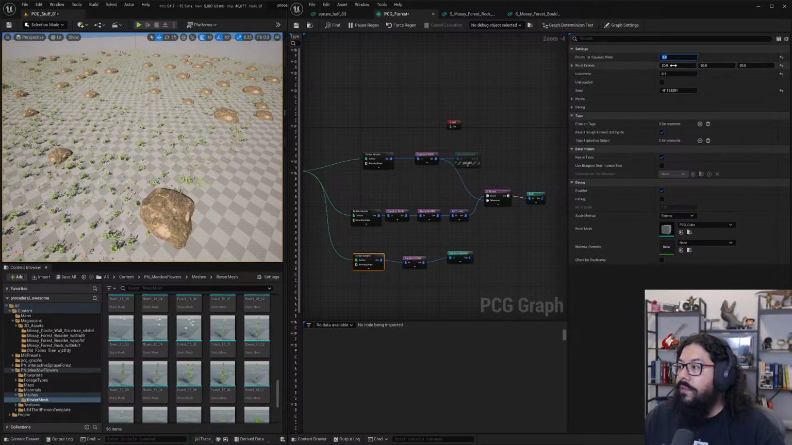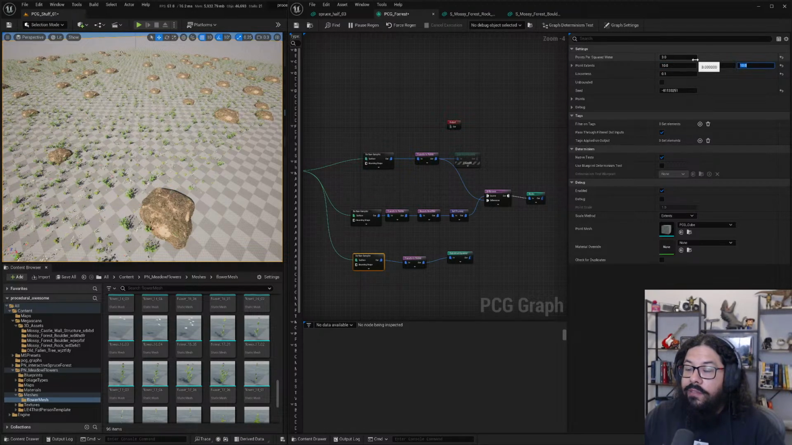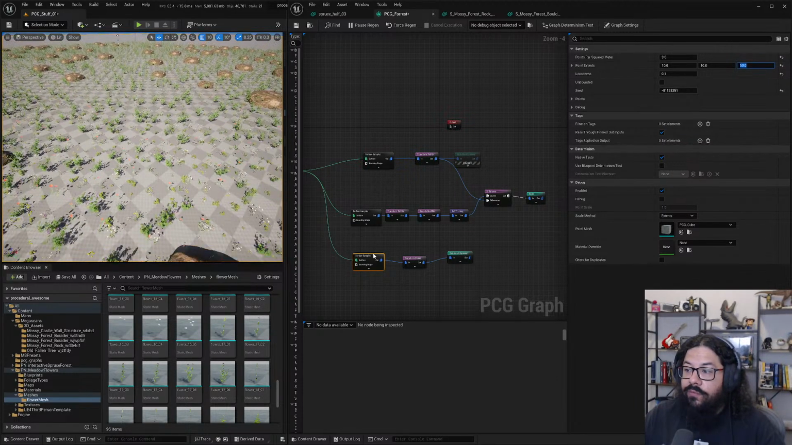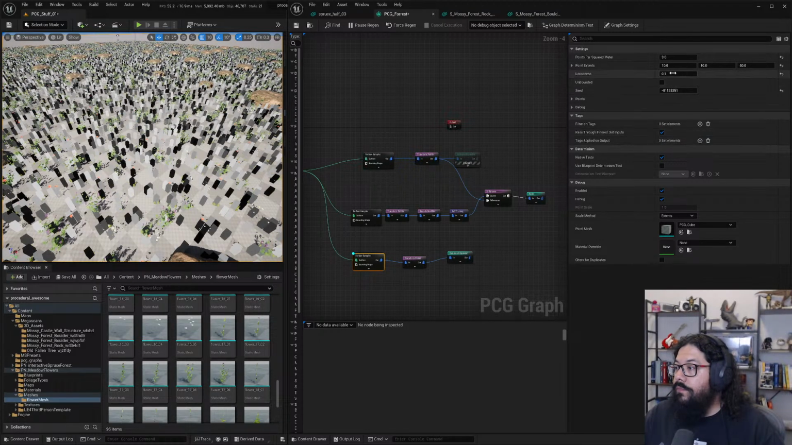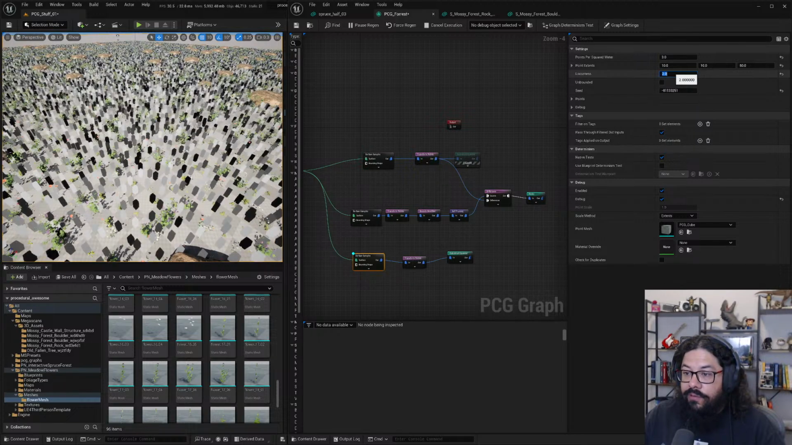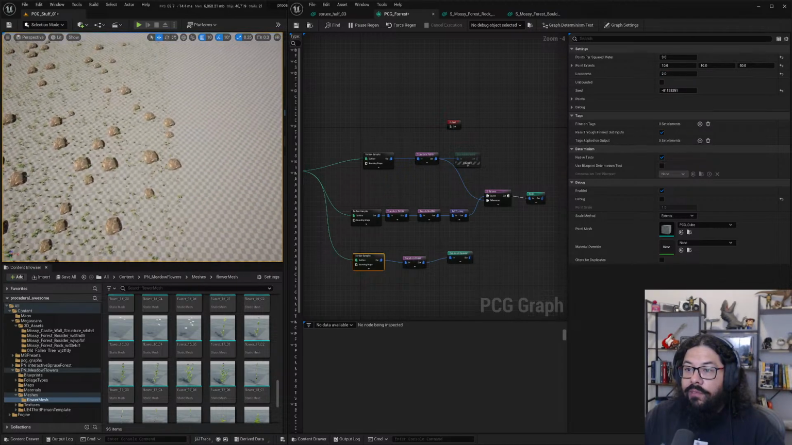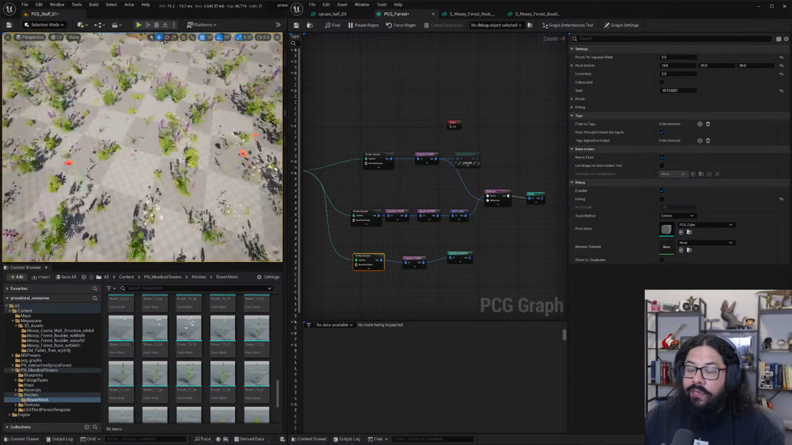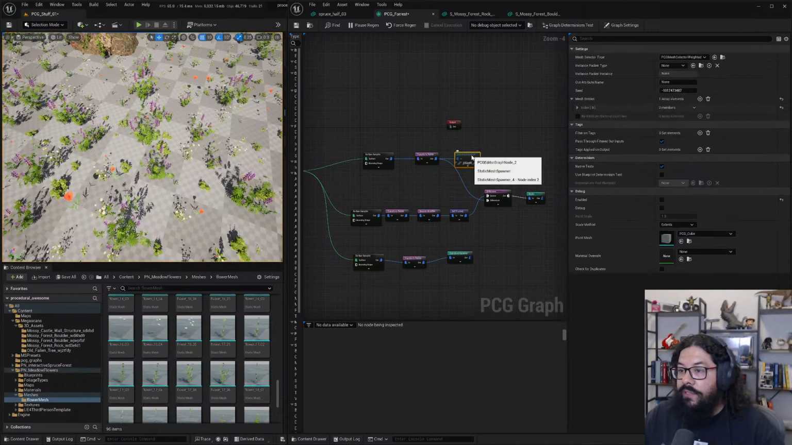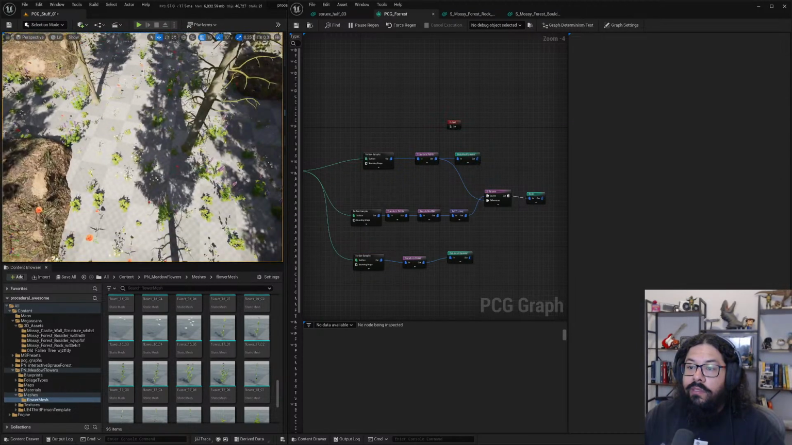3. Maybe 10 by 10 by 10. So that's giving us more points. Looseness 2. It's giving us a lot of plants there. It's looking quite good. Let's enable the trees as well. Nice.